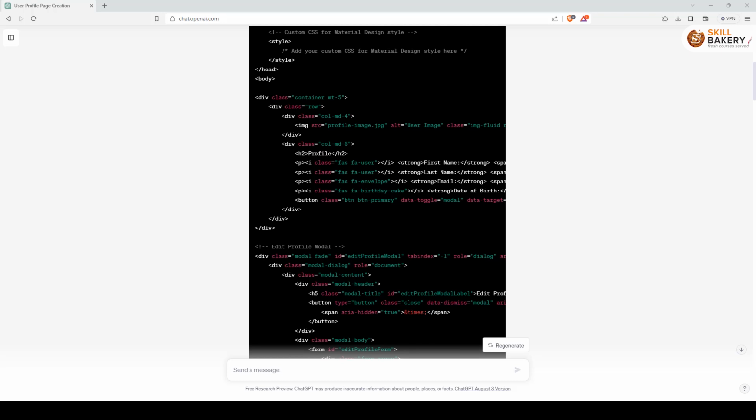Over here you can see next is it is making use of font awesome icons wherever necessary. So for every label that we have like first name, last name, email, date of birth, it is making use of appropriate icons as well. So here you can see FA user, FA envelope, FA birthday cake, and then it is also providing a model.